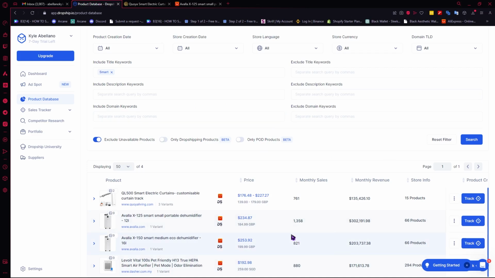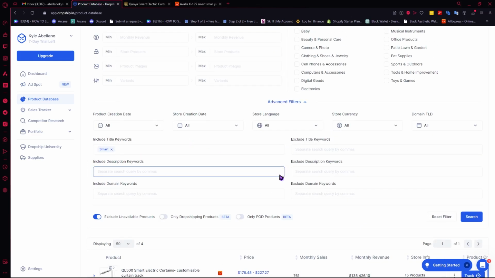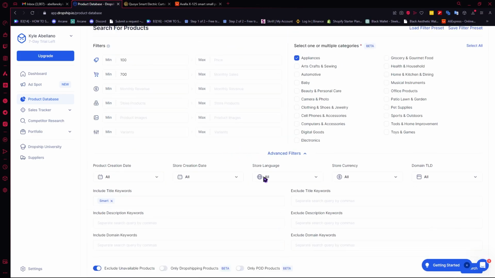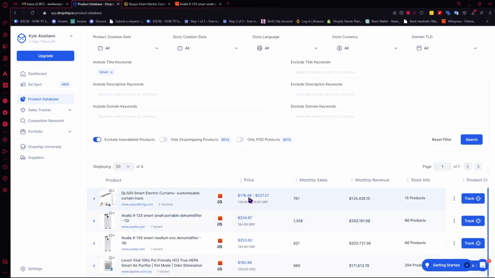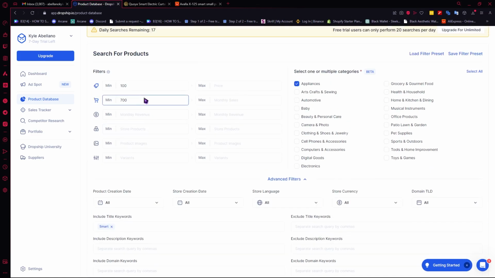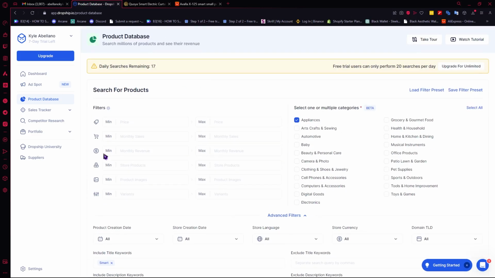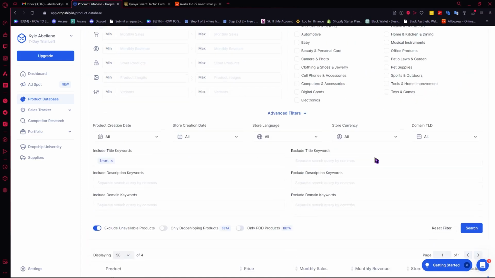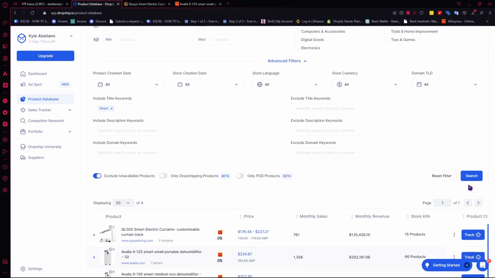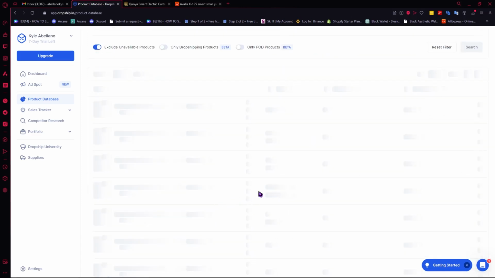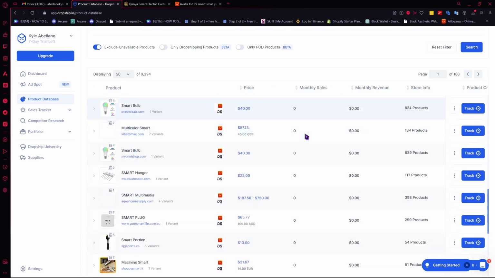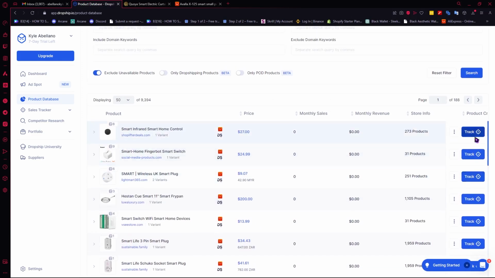This is a very useful one, especially when you are searching for specific products or a specific niche right here, then you would be able to effectively find it. But what I recommend is that you don't go for the filters right here, and instead when you're starting, just leave this one and select the categories and some include title keywords, and in that way you would have more results in the product database. And as you can see, I have more, and you can click on the track button right here, and start tracking the product or the store.